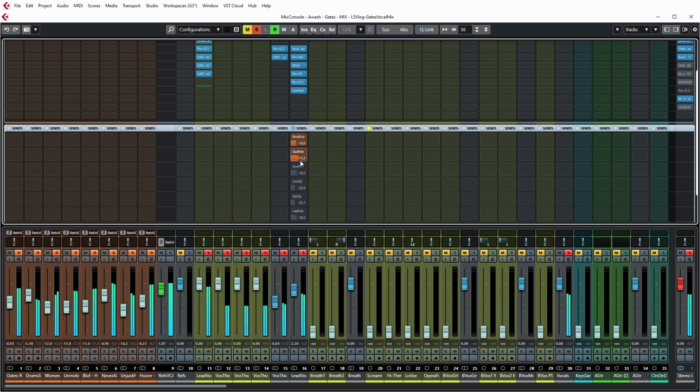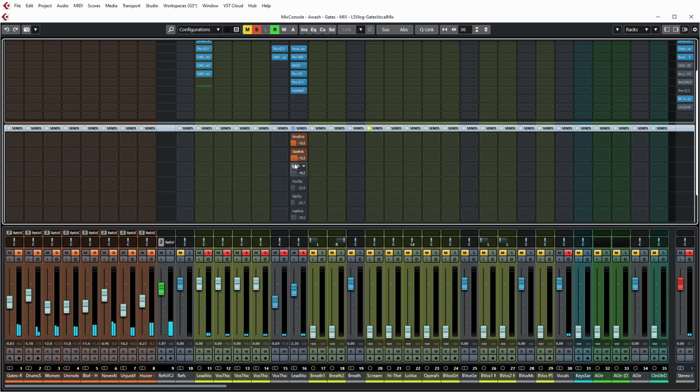Now in addition I'll add some vocal plate, which is more a sort of color reverb.